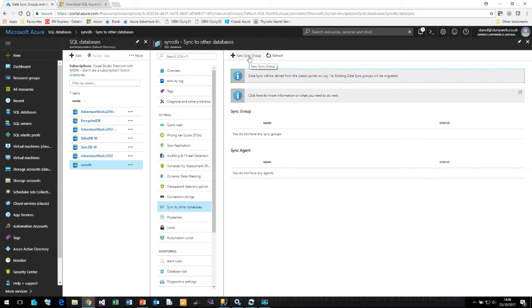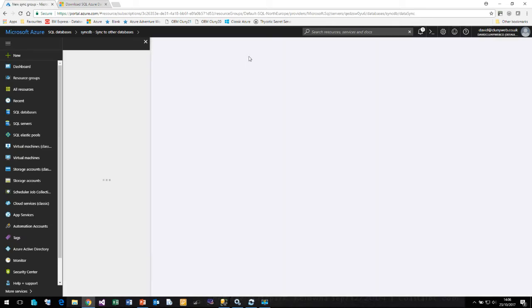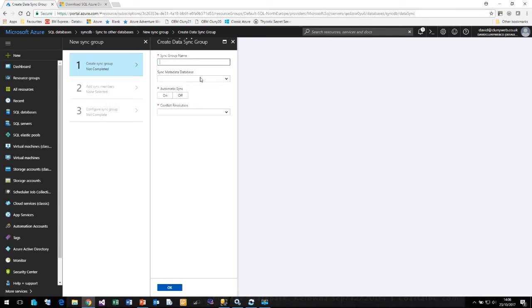So first of all, we just click on New Sync Group and we start filling in the information. So we need to give the sync group a name, so let's just call it Sync Group 1. We have a tick which tells us that it's correct. We now need to decide on the database, or in this case it calls it the metadata database. We're going to use my sync database that I've already created, so there it is. We can choose to automatically synchronize, so Azure will synchronize on a regular basis for us, or we can choose to synchronize manually for ourselves. So I'm going to leave it off for this demo.